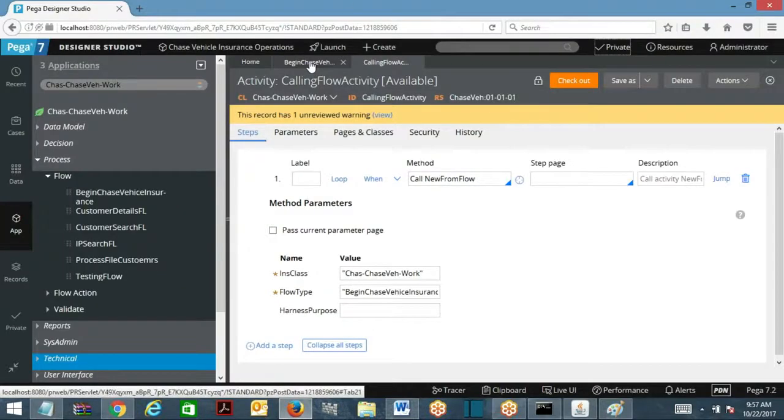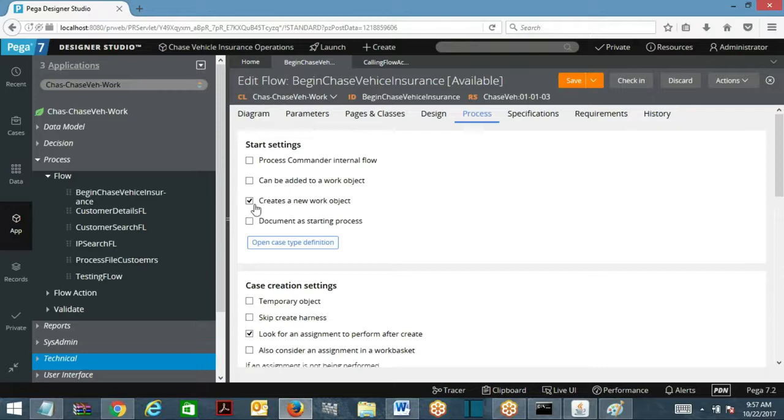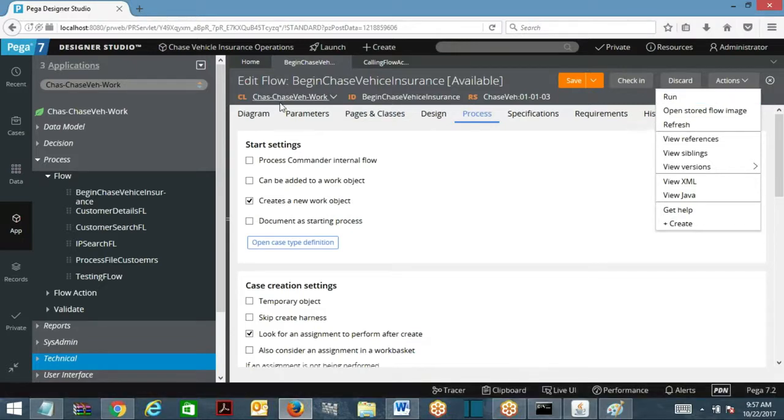Whenever you create a flow and select this checkbox, you will get a run icon. After clicking on run, the activity that gets executed is the same one you have seen. It takes the parameters of class name and flow name, executes the activity NewFromFlow and passes these parameters to it. That executes the rest of the activities, invokes your flow and creates a work object using the activities like AddWork and so on. That is the background process.